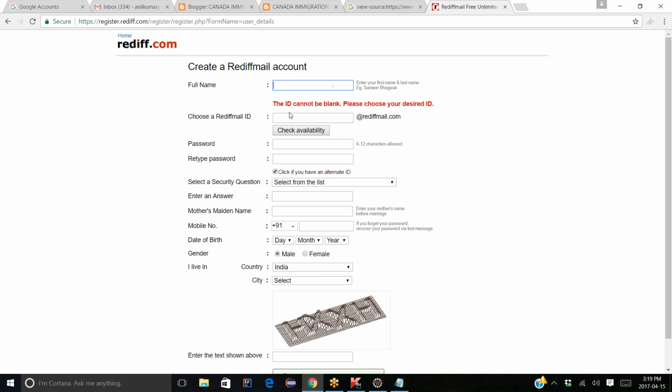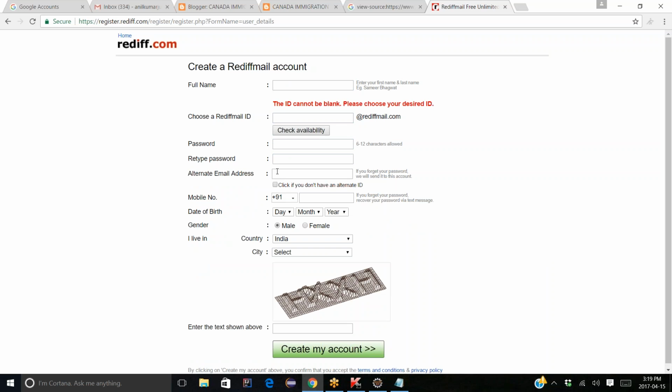So this is called a full name. Choose a Rediff ID box. This is called a checkbox. Okay, unchecked. So this is called a drop box. See, this is a drop box. So also these are all I'm going to automate right now.